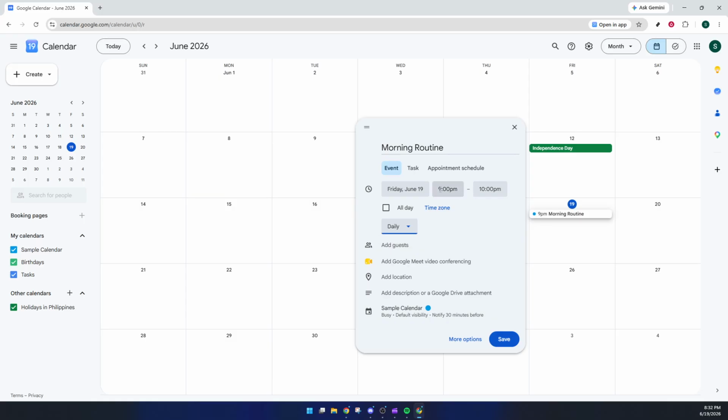This option will set your event to repeat every day, but you can choose other frequencies as well, like weekly or monthly, depending on your needs. After selecting the frequency, you can change the time to when you want the event to occur. This is crucial for ensuring that your schedule aligns with your commitments. Choose your preferred start time. This is the time when your event will begin.